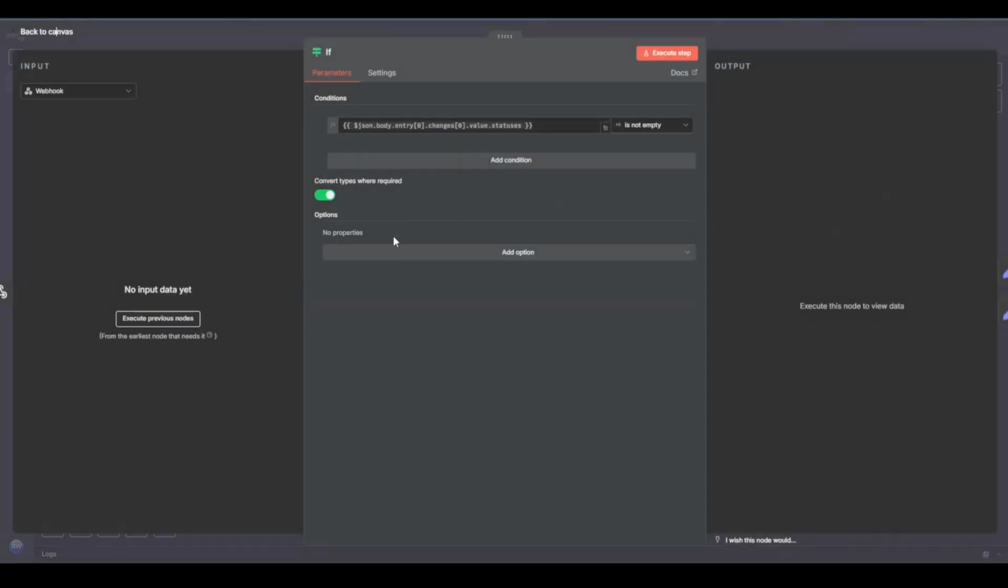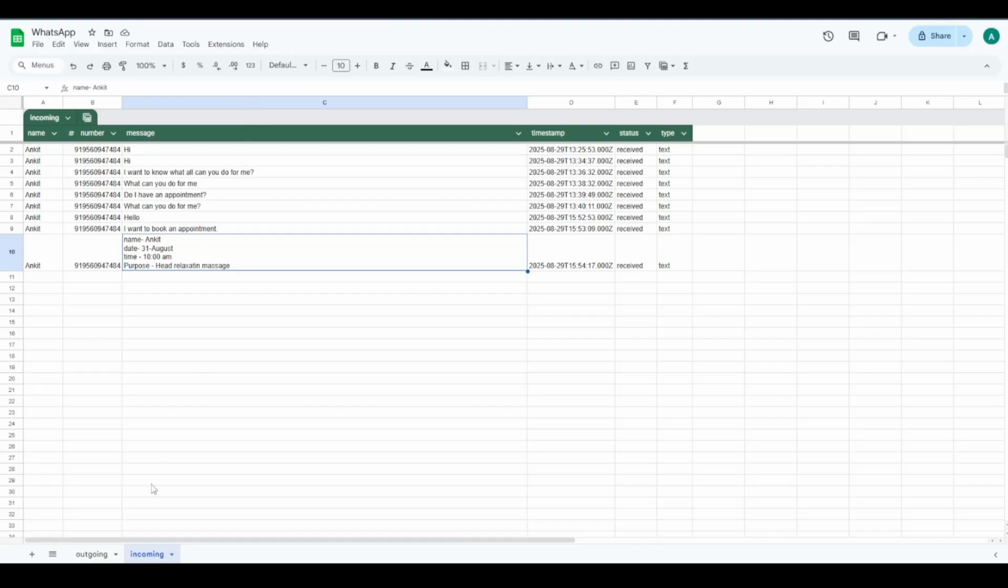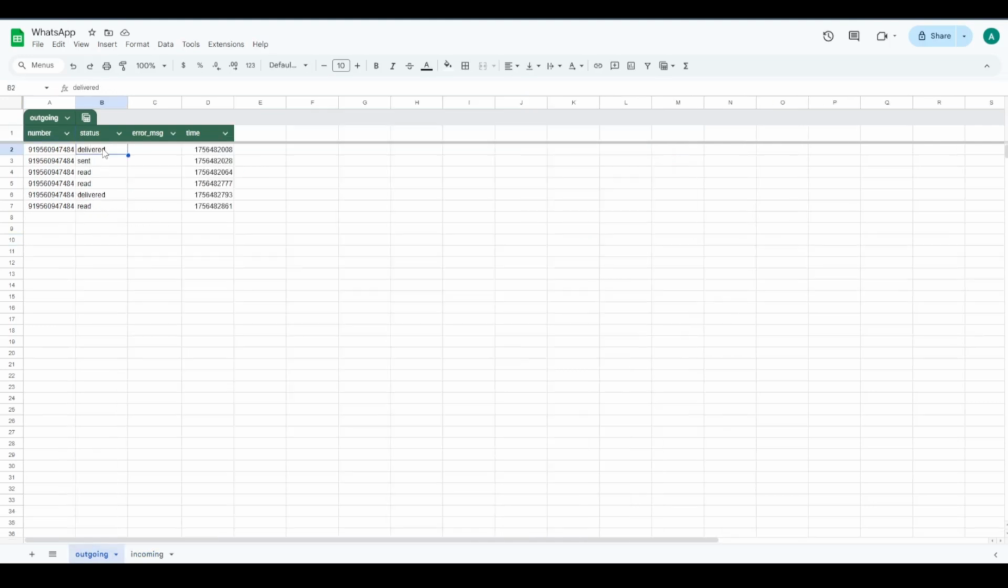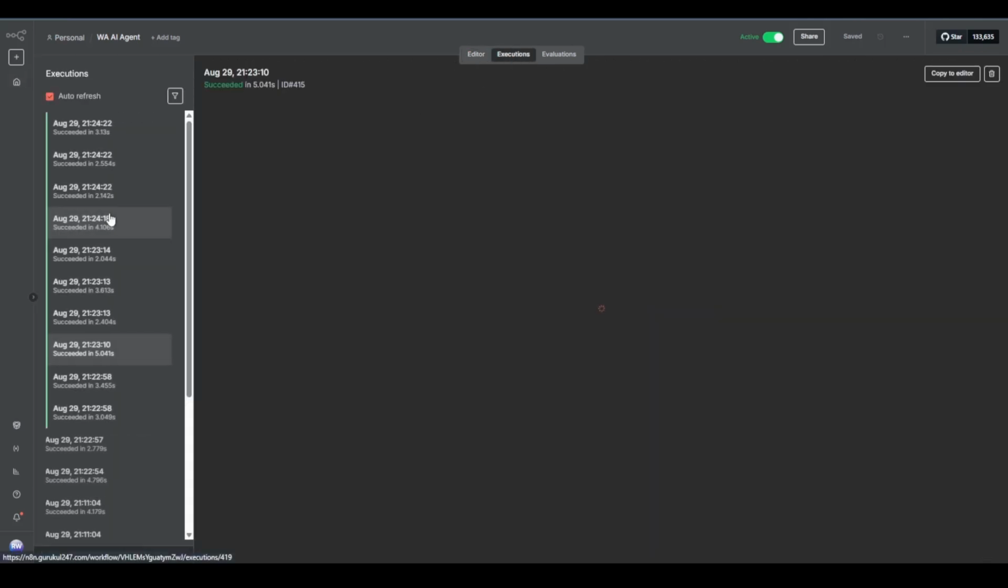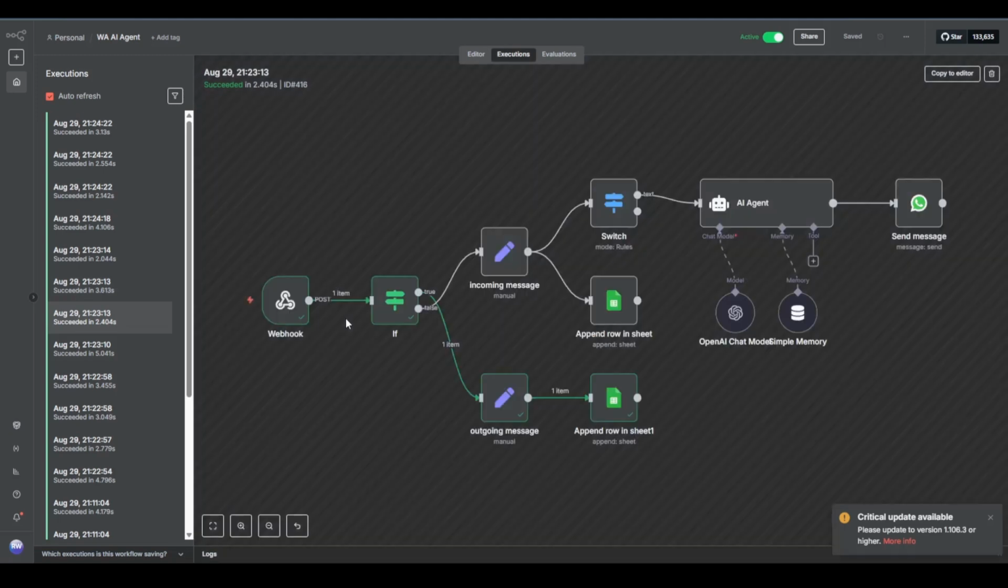Then an if node to differentiate between the messages that you receive from the user, and also there are messages that WhatsApp sends. I'll show you. See this outgoing messages. Here you can see message was delivered, sent, read, delivered, read. This is the status that WhatsApp tells you about a message that was sent to any user from your number. I'll show you where it actually appears. If you go to the executions, on the left, you can see so many executions are there. See here, the first webhook node was active, then if, outgoing message, append row in sheet 1.